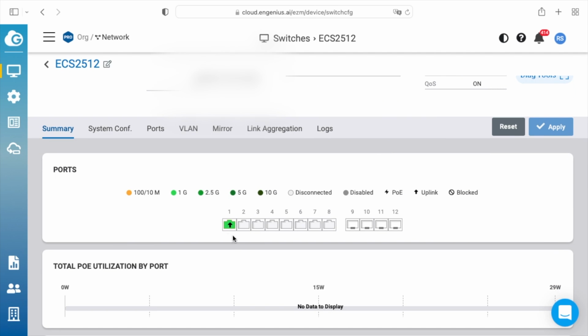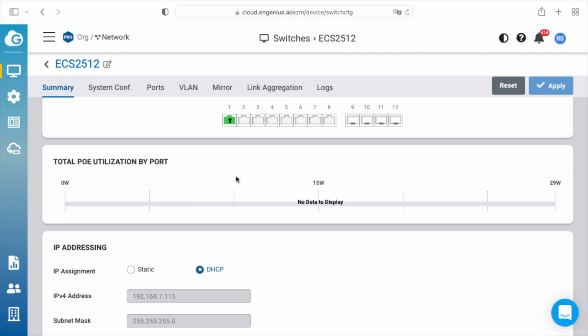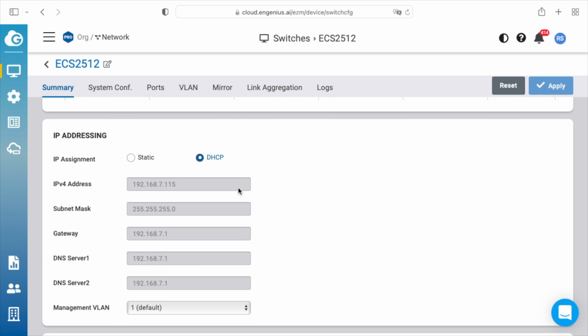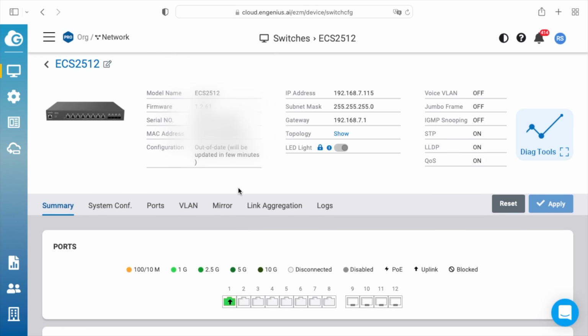If we look down here at ports, it shows what's plugged in. This is not a PoE switch, so this does not have power over Ethernet information. And then we have IP addressing and a photo. So there's not much to look at here. So I'm going to hook up some 2.5 gigabit clients and then we'll pop back into here and we'll take a look at this a little further.